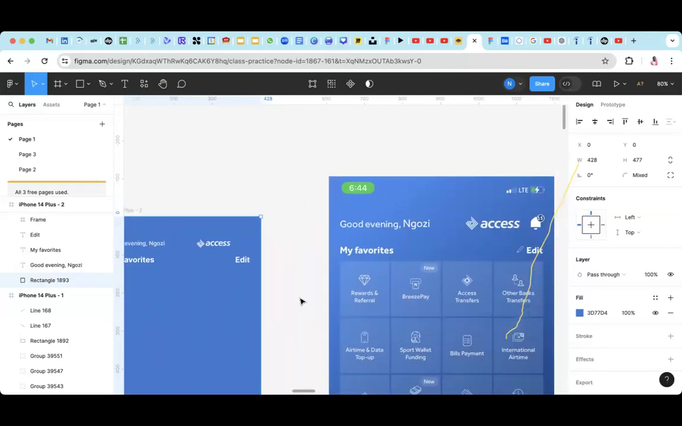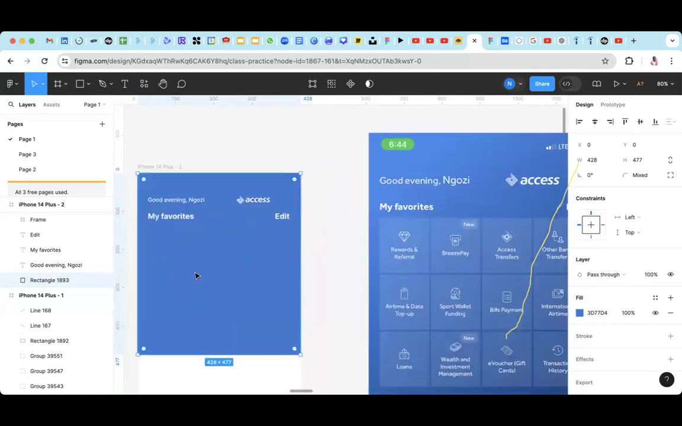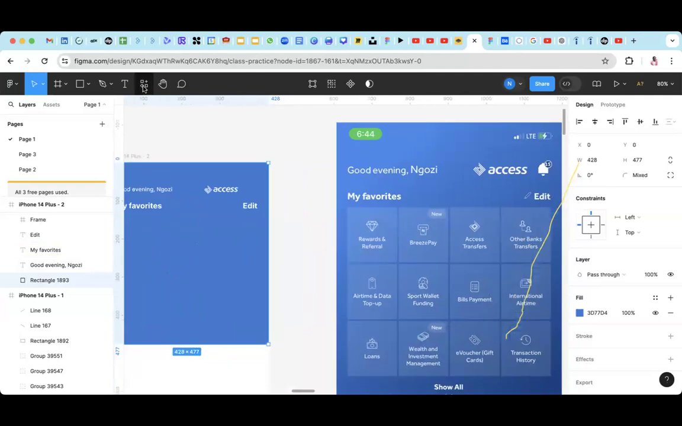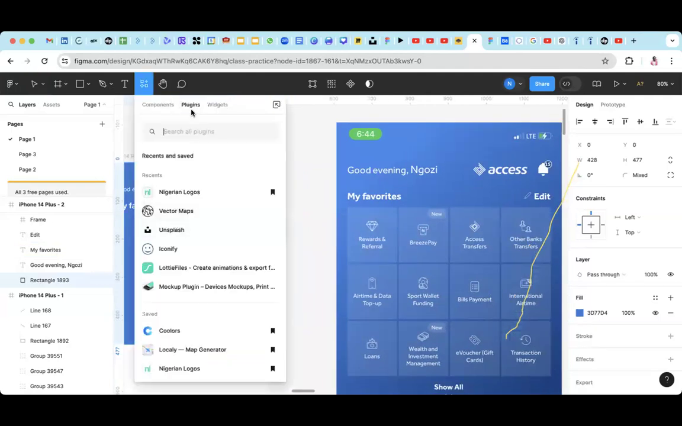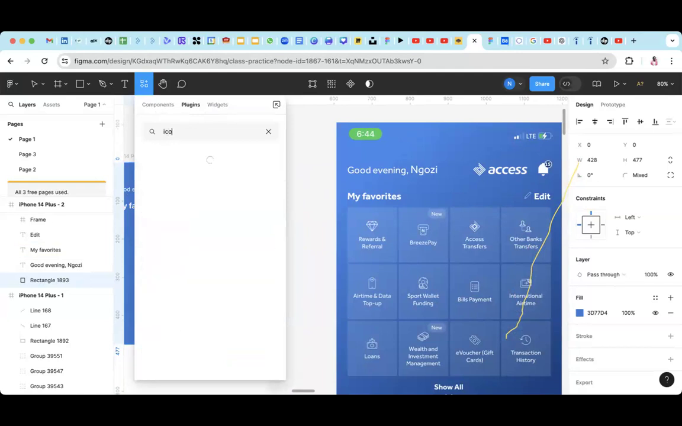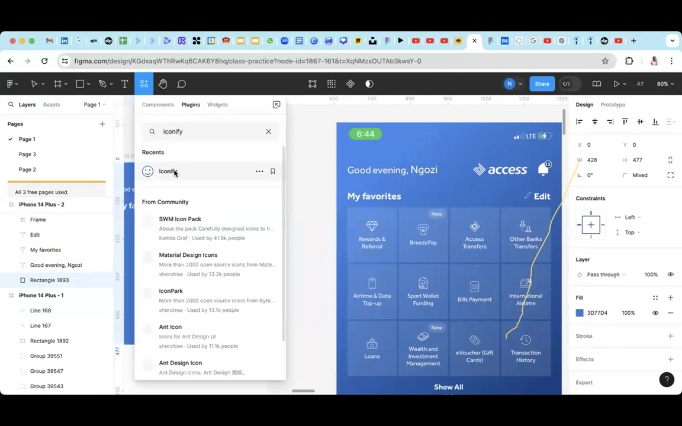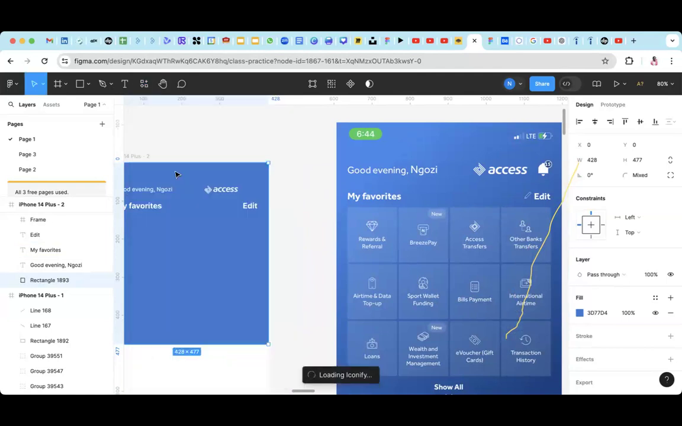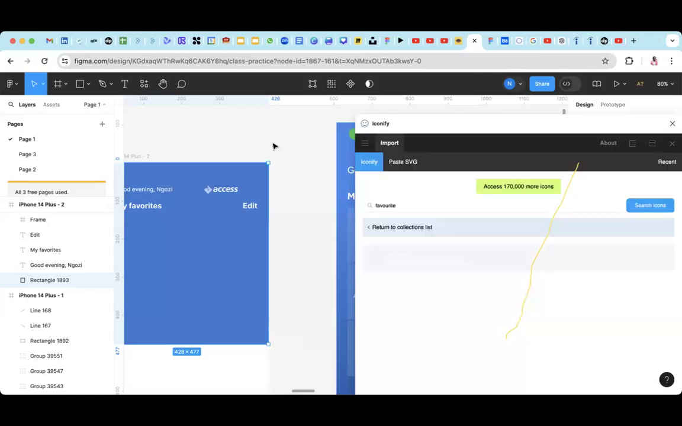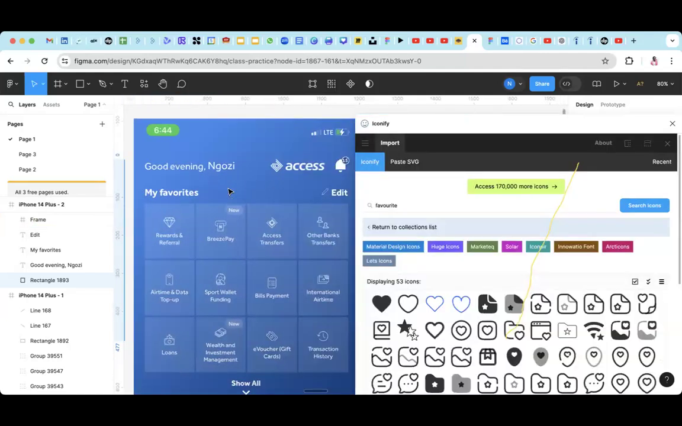Now I want to get a logo, and that logo is the notification logo. How do I get my notification logo? I go to my resources, I click on plugins, not components, and click on Iconify. So look for Iconify, then click on it so that it can run on your system and bring all the icons you want. So the first icon we want to bring out is notification.